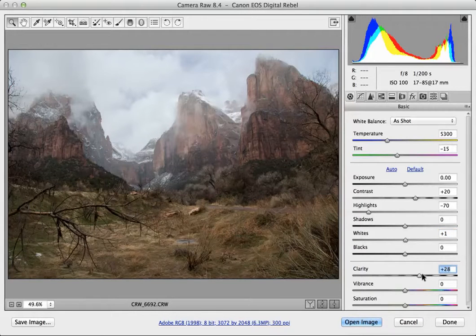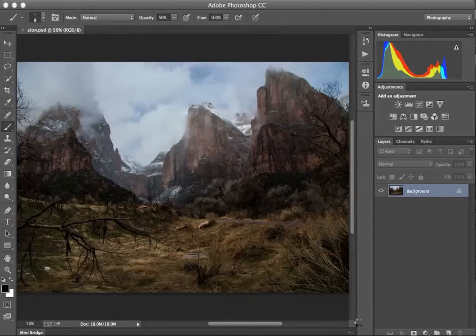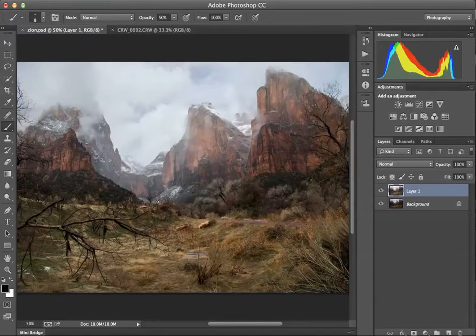And again, I want to increase the clarity, and this time I'm going to go to the HSL grayscale panel. I'm in saturation, not in hue. I just want to push the reds and the oranges, so these are the colors that are in the mountains right now. Again, I'm not really looking at the foreground. And now I can open the image, and I'm really just going to do a select all, copy and paste. I could drag the layer on top, but copy and paste is just as quick.